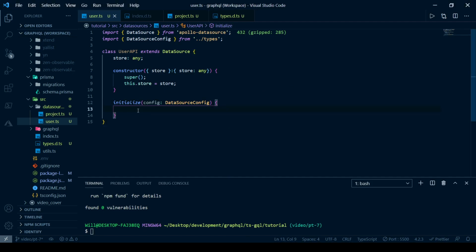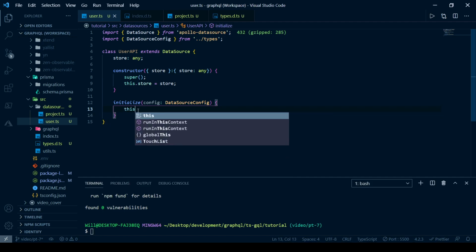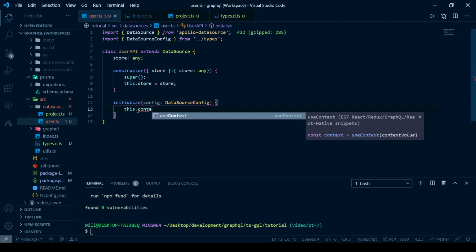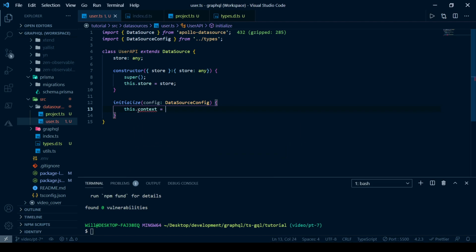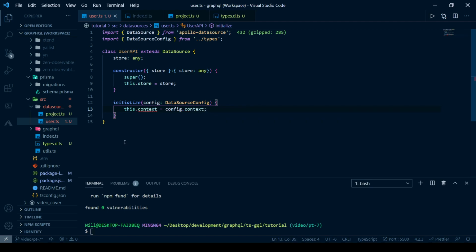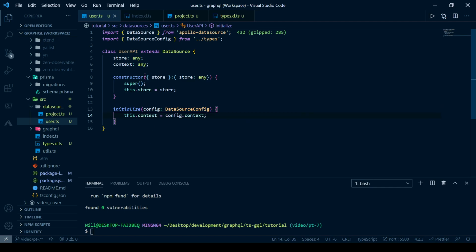All right, and then we'll need our context. So the context for this API equals config.context. And again, we don't have a context property on this API, so we can use quick fix and add it that way. You can see that it just added it here right under the store.